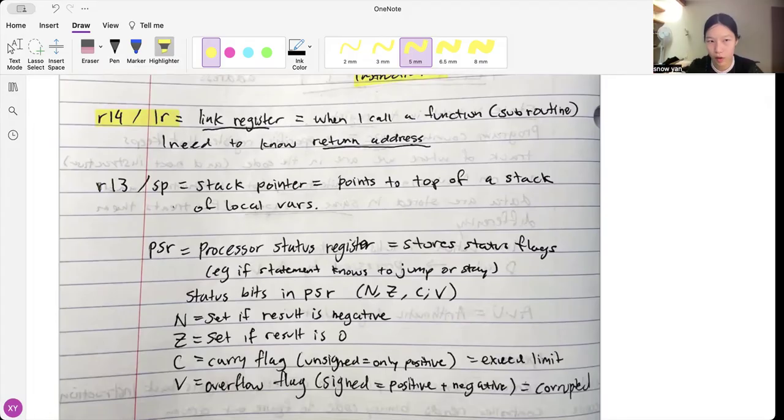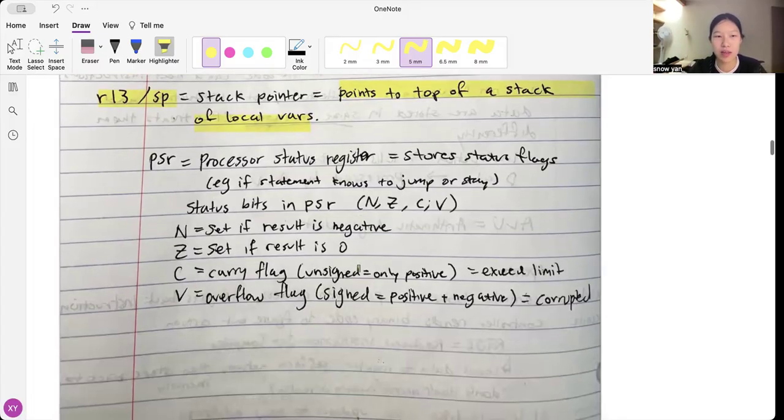R13 is a stack pointer, which points to the top of a stack of local variables. So basically, that's what it does. And then the stack, as you add things to the local memory, you move the stack pointer lower. It's actually counterintuitive. When you add stuff, it goes down in memory. So that's how it works. And when you pop stuff, it goes back up.